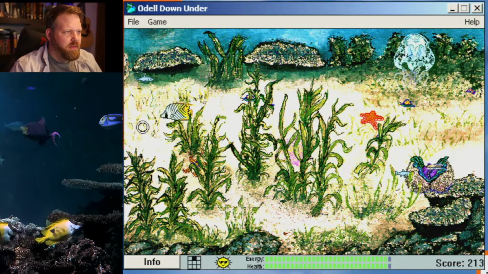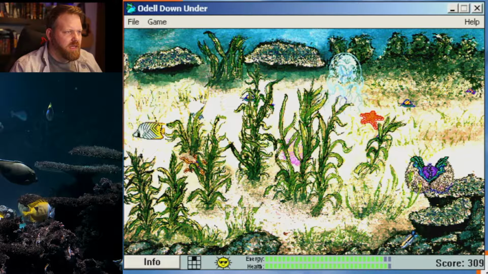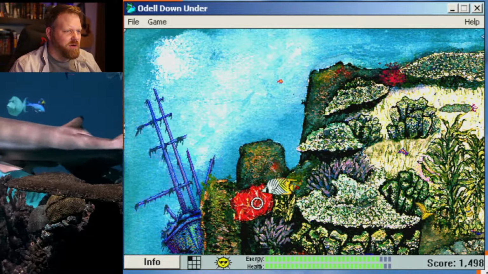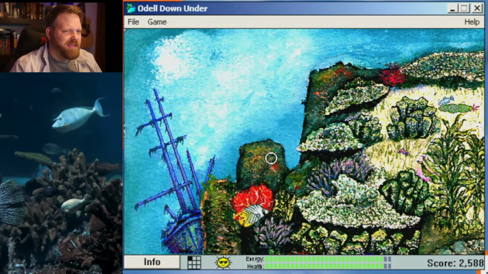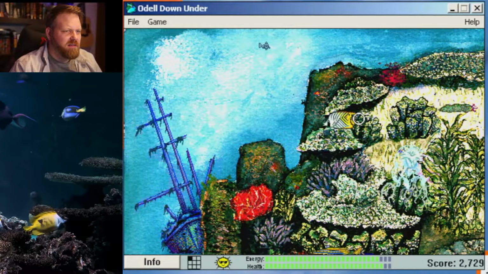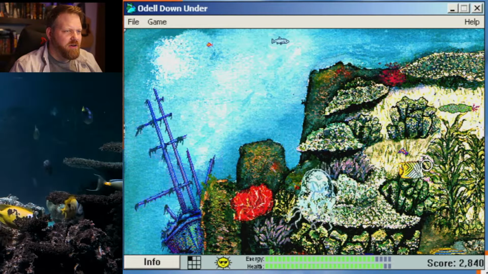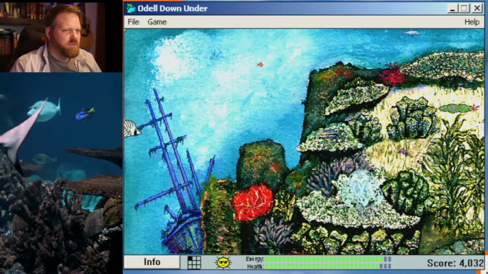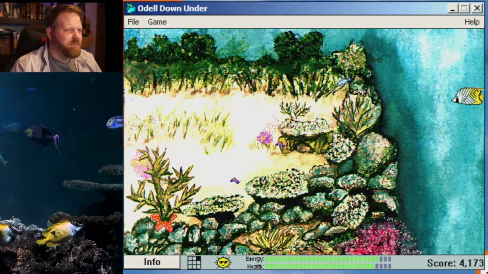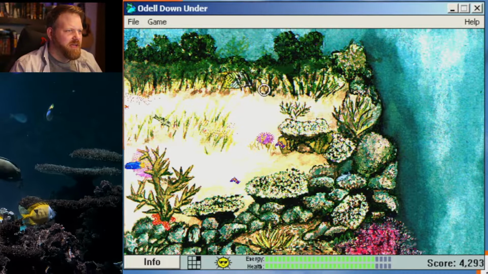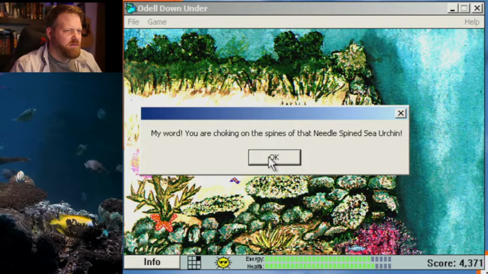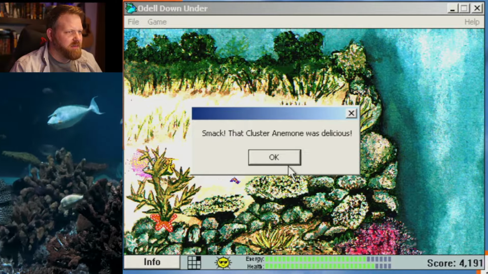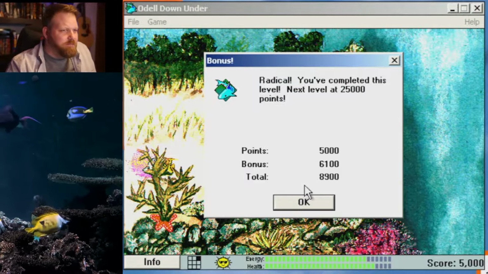Wow, a big fella. Sea anemones and coral. Ah, there we go. Smack! That coral really hit the spot. You know, it did. It is swell. Well, is that an anemone or an urchin? Yeah, clustering anemone. Delicious. Oh, what was going on there? That jellyfish was having a party. See, where's the plankton that we needed? Oh, eat that anemone. Oh, now that's a sea urchin. I'm choking on its spines, but there's a cluster anemone. No, there we go. We got past that.